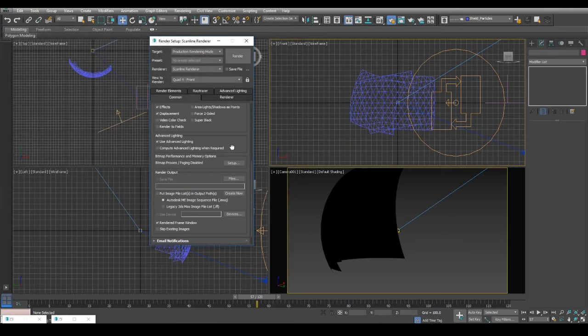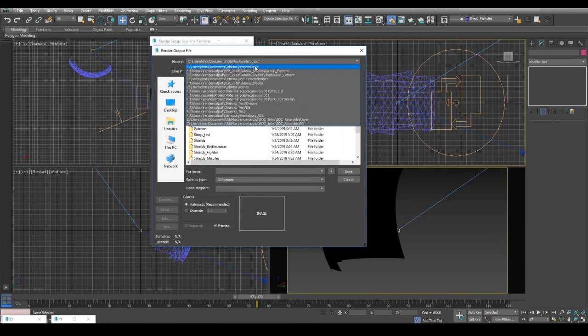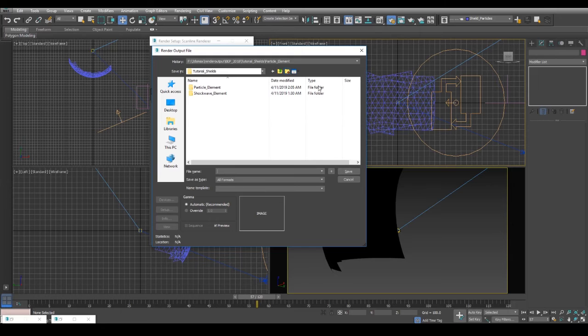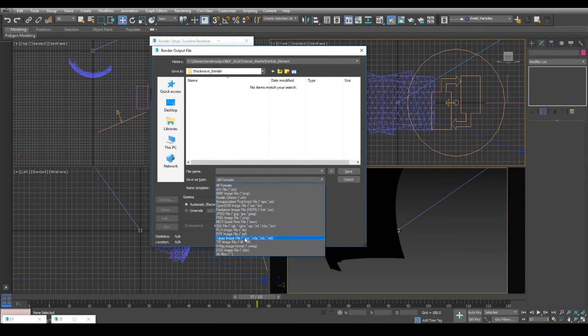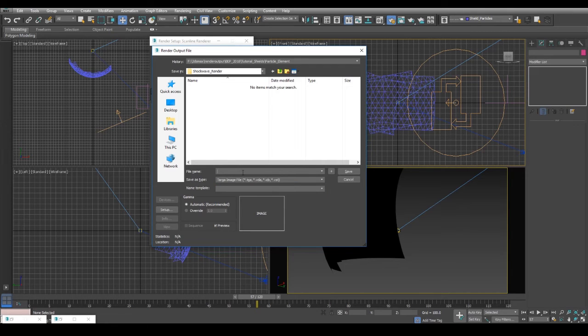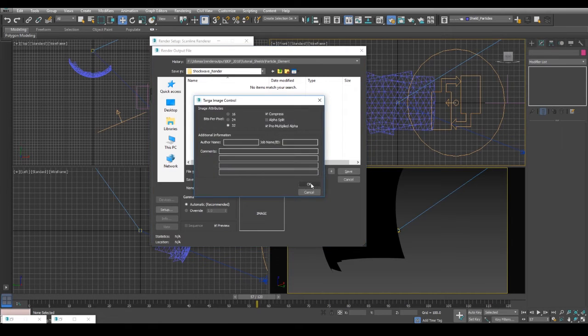So what we want to do is set up a new folder, if Max responds to me. Just give it a second, folks. And we're going to call this new folder shockwave render. Important that we call it shockwave render so that we don't end up overwriting our shockwave element. And we'll set this to targas, and we'll call this shockwave element again, and underscore, which is okay.